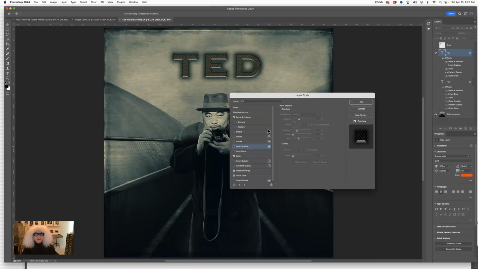Now, if we like this conglomeration that we made of all these different styles, we can save it as a new style and we can apply it to other things, even other documents in the future. New style. And I'll call this, let's see, beveled stripes with glow. Include layer effects. Include blending options. Add to my current library. Sure. Okay.